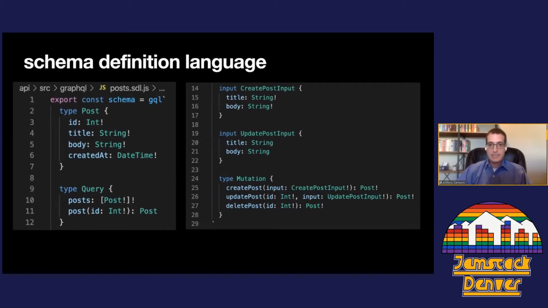And then on the right side, these are to actually do mutations. So this is for actually creating a post, updating a post, or deleting a post. So this is your CRUD capabilities. Create, read, update, delete. Also sometimes called create, retrieve, update, delete, just how Rob says it.